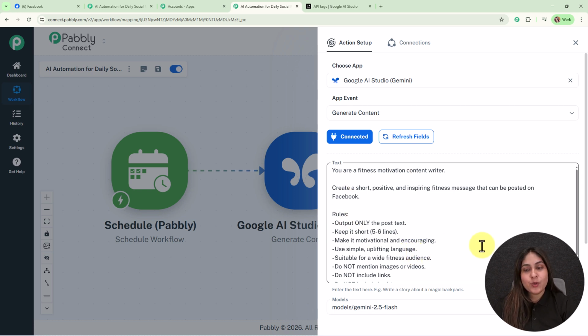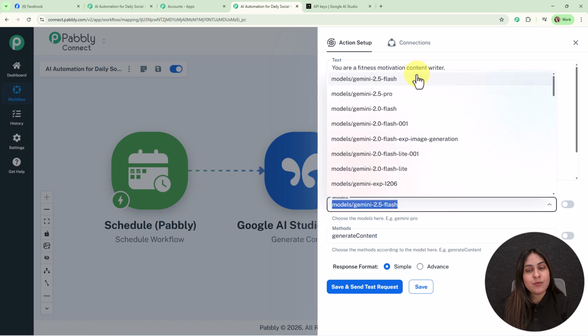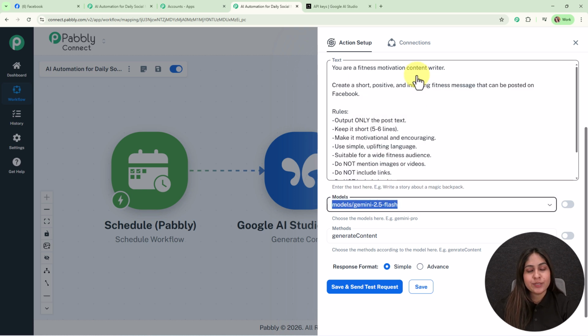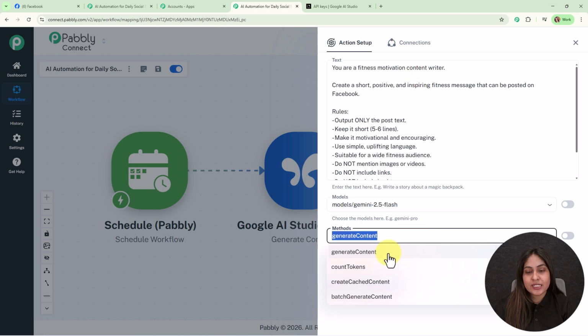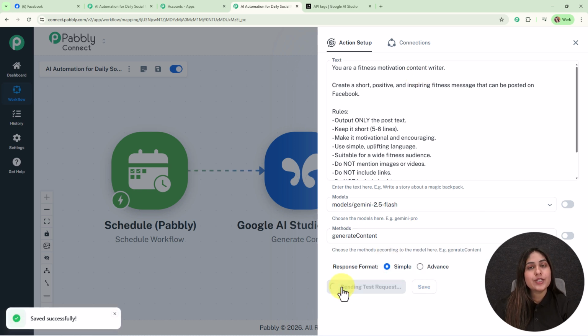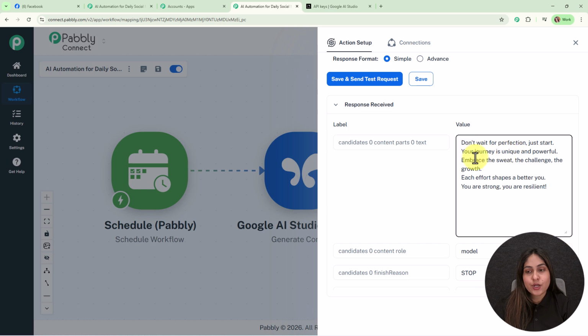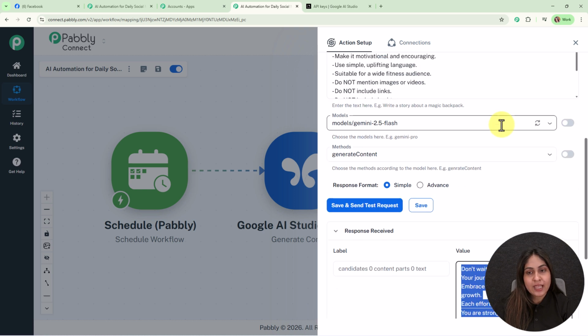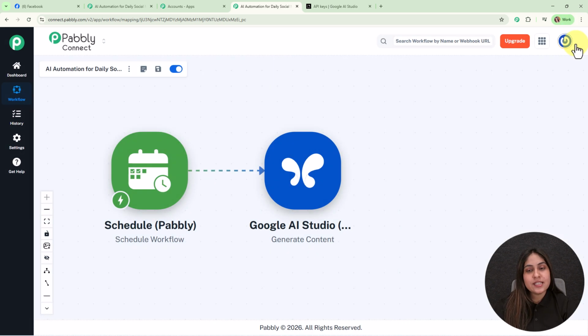So now, after providing the instructions, we are going to move forward, and for the models, we are going to select the model as Gemini 2.5 Flash from the drop down. You can select it as per your requirement. Then for the methods, we are going to select generate content, and then click on save and send test request. Here you can see we have received a successful response where we have received a short post generated by Gemini, as I have already mentioned the length over here in the prompt. So with this, we have successfully set up this action step as well.